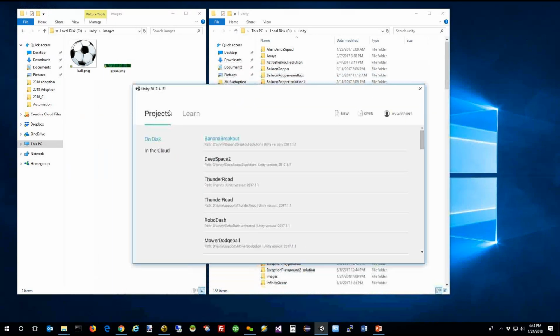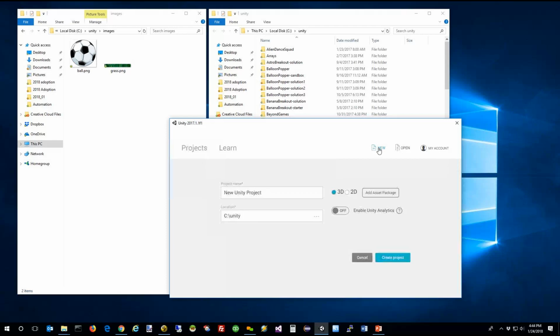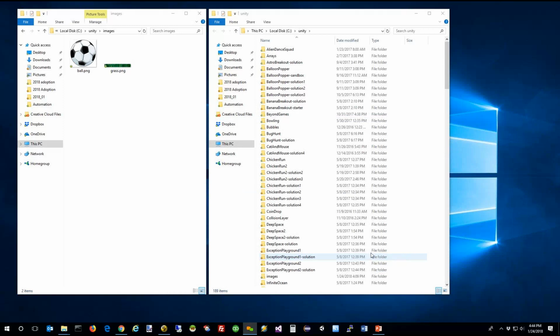All right, so this is the opening page of the Unity IDE. I'm just going to go ahead and create a new project, and we'll make it a 2D project. We'll call it soccer, and click on Create Project. And we'll sit here and let it grind for a minute as it creates this default project.